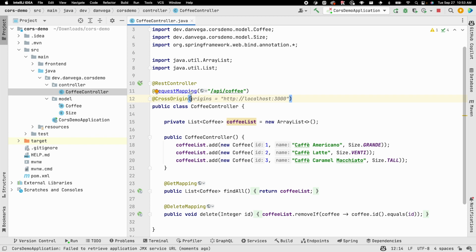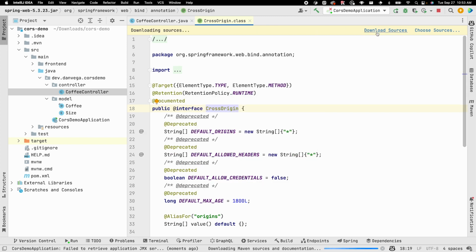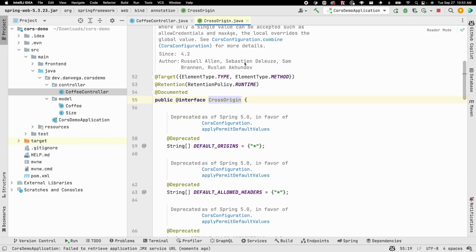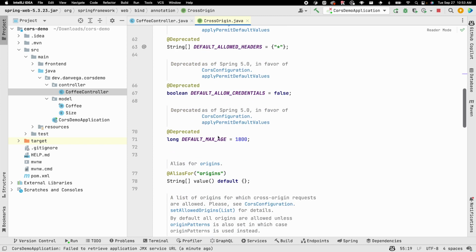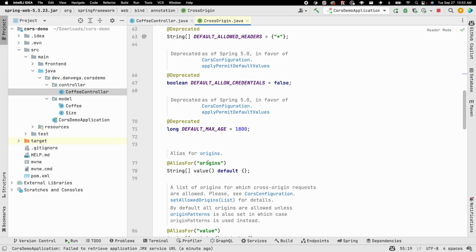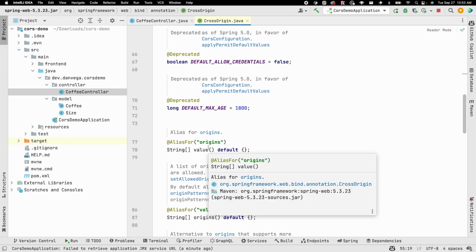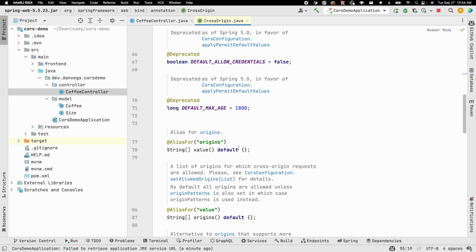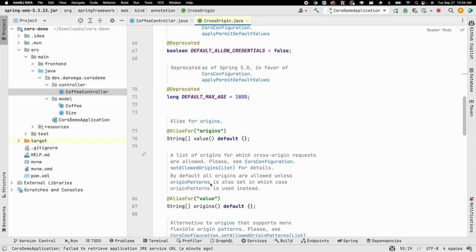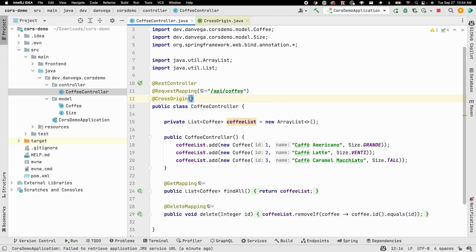Now, let's look into this annotation a little bit further. We can see some deprecated stuff up here, but we can also see that value is an alias for origins. So if you don't type in origins equals, the default string that you put inside of that annotation will be for origins. But origins is a list of origins for which cross-origin requests are allowed. So if we didn't want to allow just anybody to hit this, we can say origins is equal to, and then the domain and port of where we want to allow access to this.